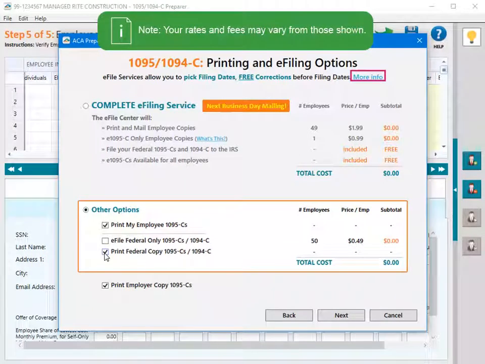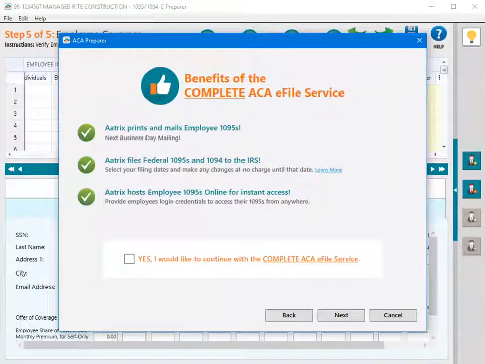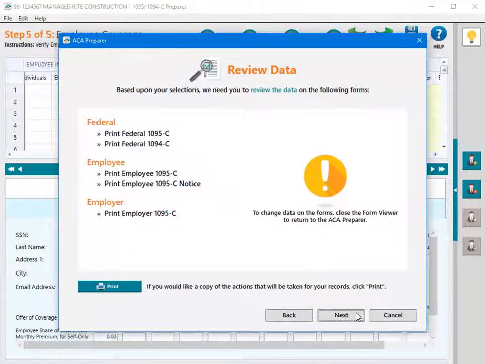If you'd like to know more information about the process of e-filing, click the More Info link near the top of the window. In this example, the options to print the forms are selected, and let's click Next to start that process. One more window appears explaining the benefits of the complete ACA eFile service. If you've changed your mind, you can select Yes here. If not, click Next.